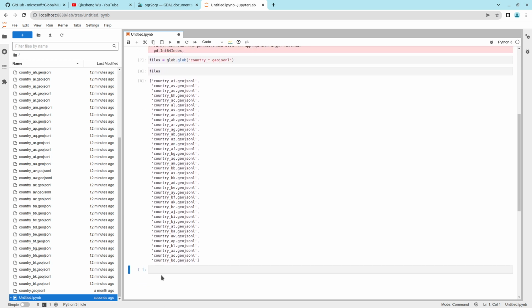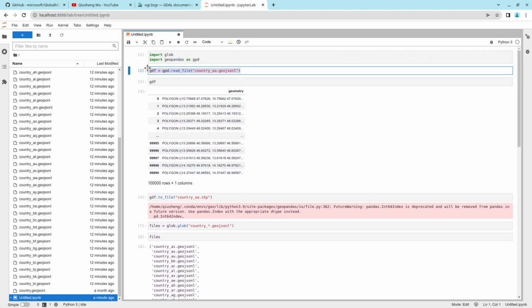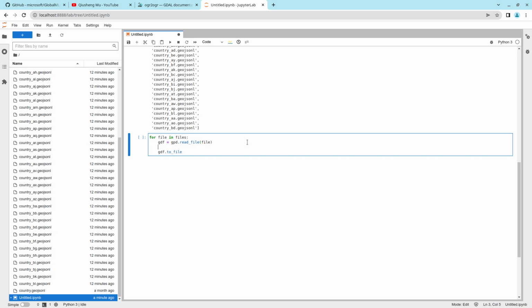It's the same thing. So I'm just going to write here, for file in files, right? And then you can do the same thing. I can go back to where you need to read the file. So I'm going to come back here, read the file. But right now it's just the file. You can replace this, and then again gdf2file. So you need to set up the output file name. For example, I can say file name equal to, because this one right now is the file name. So all we need to do is just replace .geojsonl with .shp.